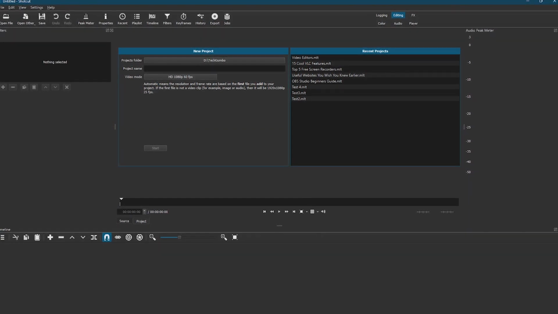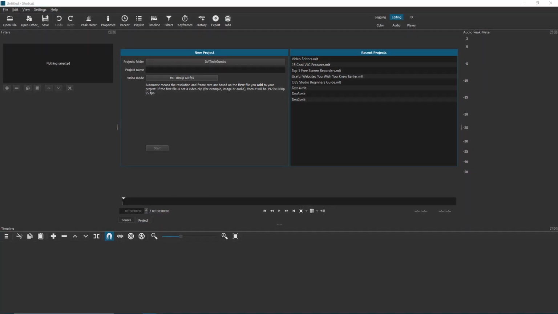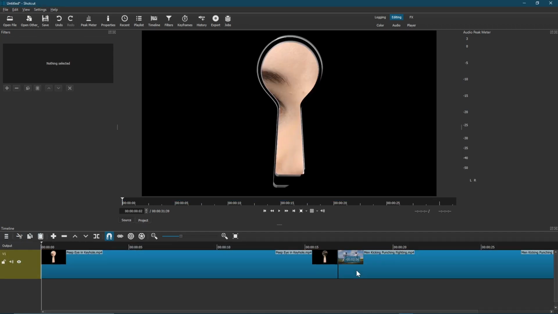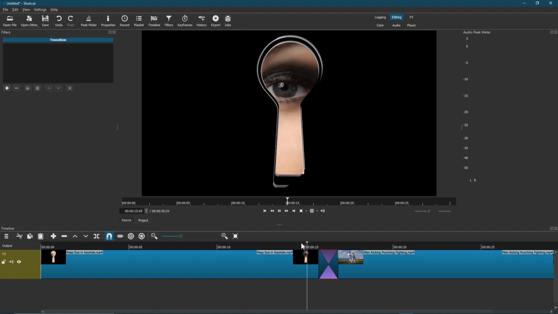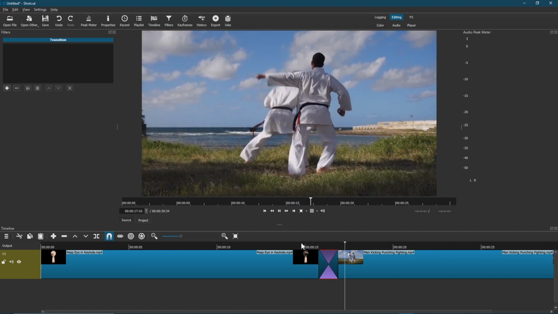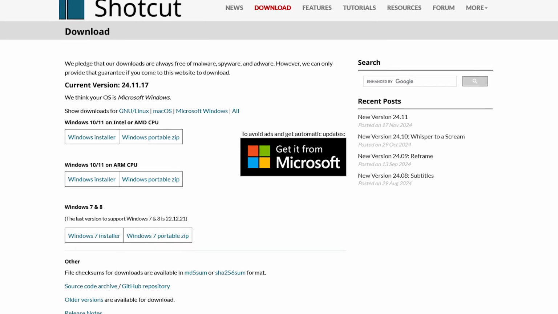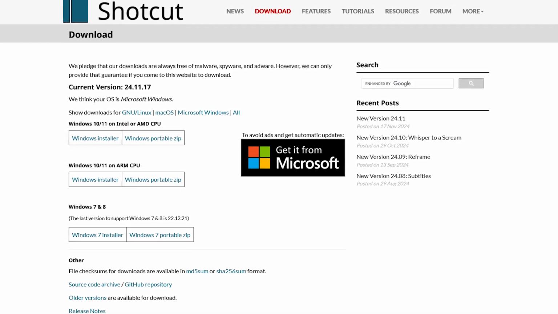For example, adding a crossfade is simple. First, drag a clip from your file manager onto the timeline. Add your second clip to the end of the first. Now left-click and drag the second clip near the end of the first and let go. Playing it back, you'll now see the crossfade between those two clips that was easy to set up. Shotcut is available on all three of the major platforms, Windows, macOS, and Linux.